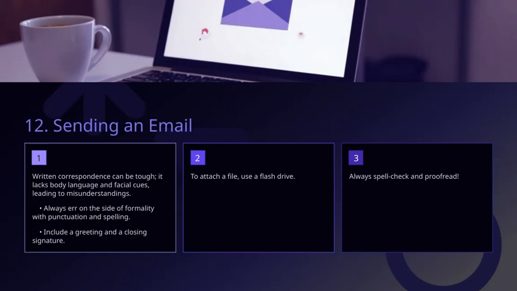When it comes to sending an email, it's important to remember that written correspondence can sometimes be tricky. Without body language or facial cues, messages can easily be misunderstood. That's why it's always best to err on the side of formality, paying close attention to punctuation and spelling to ensure clarity. Including a friendly greeting at the beginning and a professional closing signature at the end helps set the right tone and leaves a good impression.